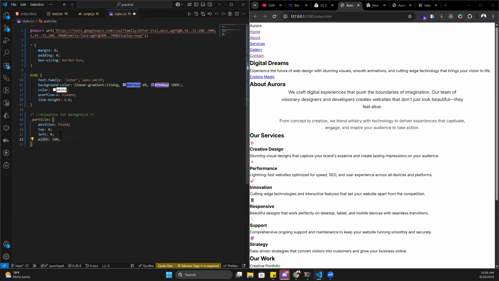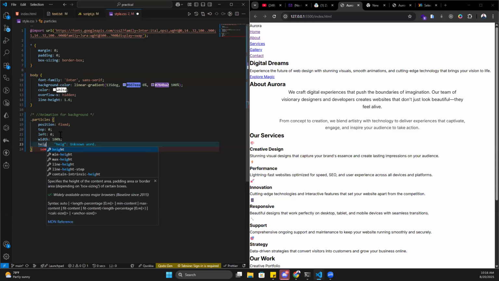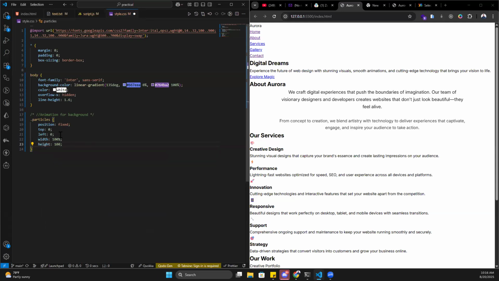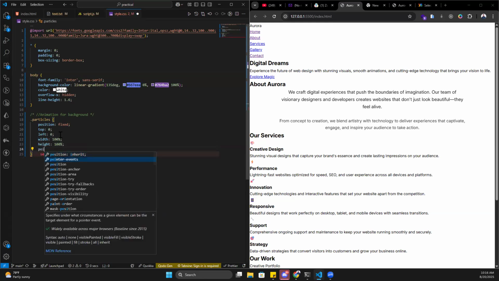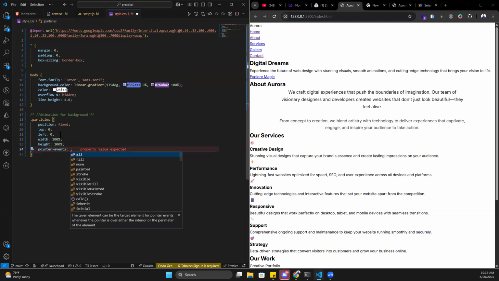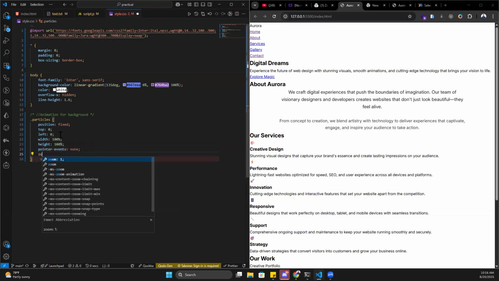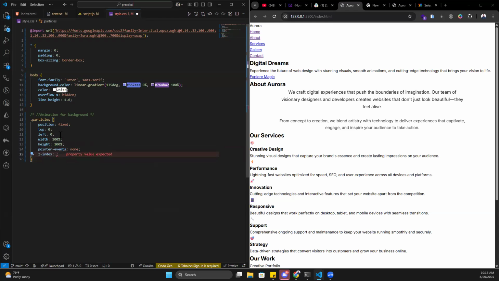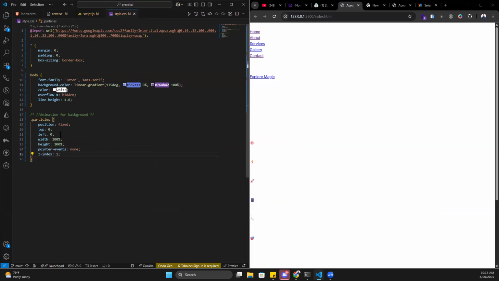Width of 100%. I have a height of 100%. I also have a pointer-events of none. So this is me changing. I can actually change that to a z-index of 1. And my z-index is to push it above. It should be on top of everything that we have. So we might not probably see it, but let's just continue.